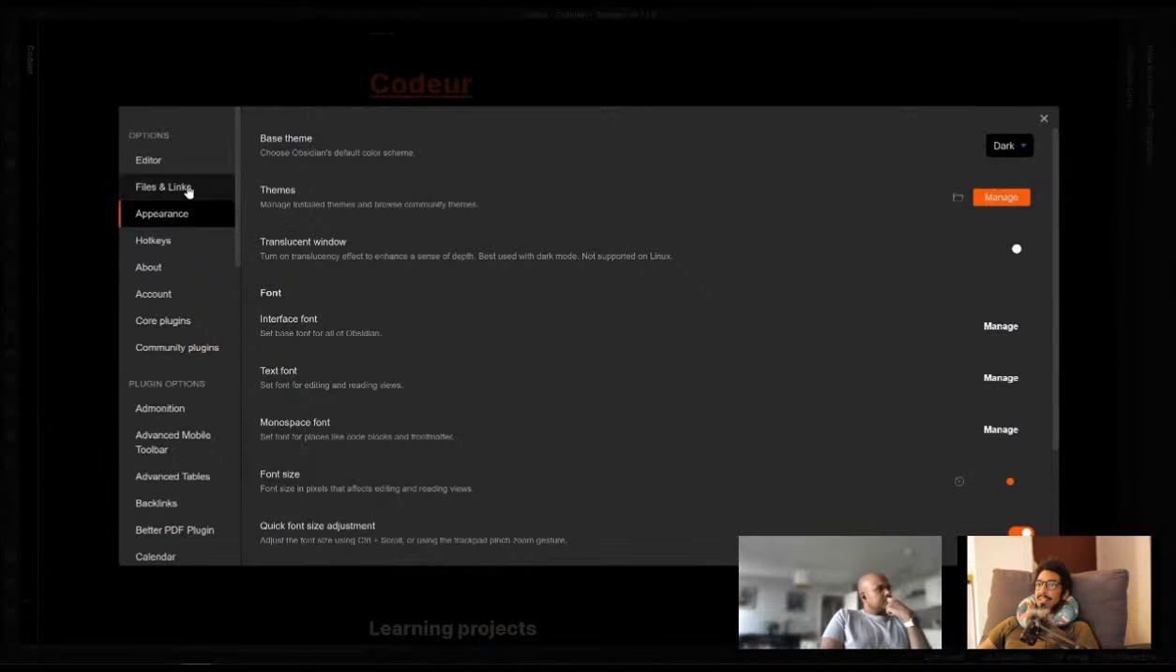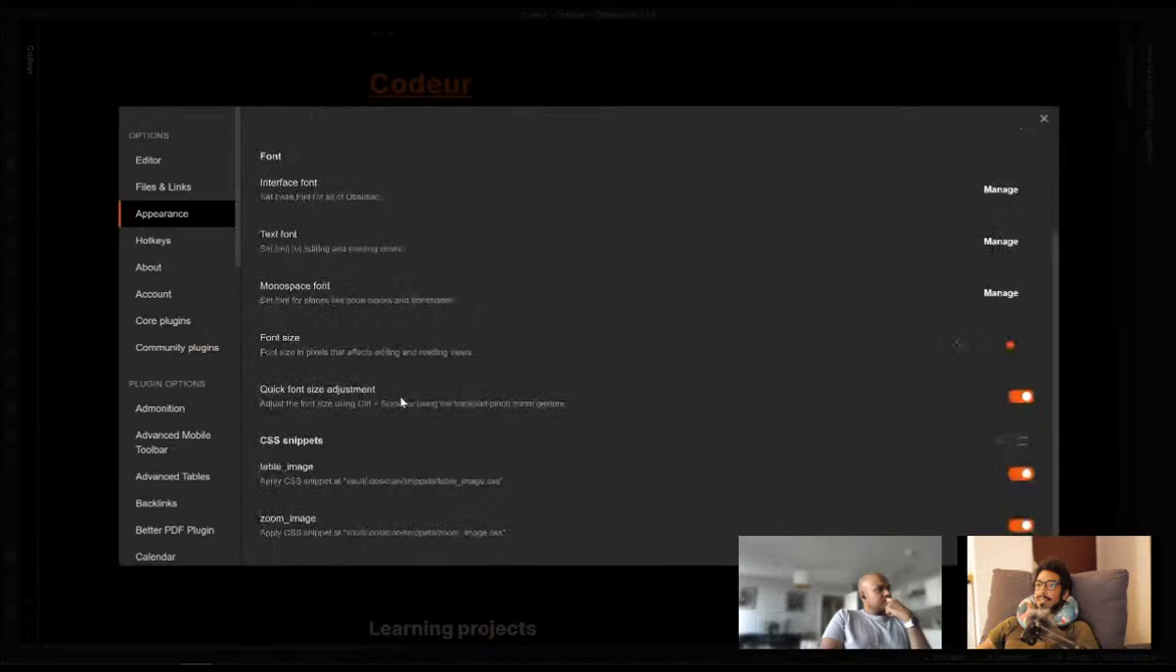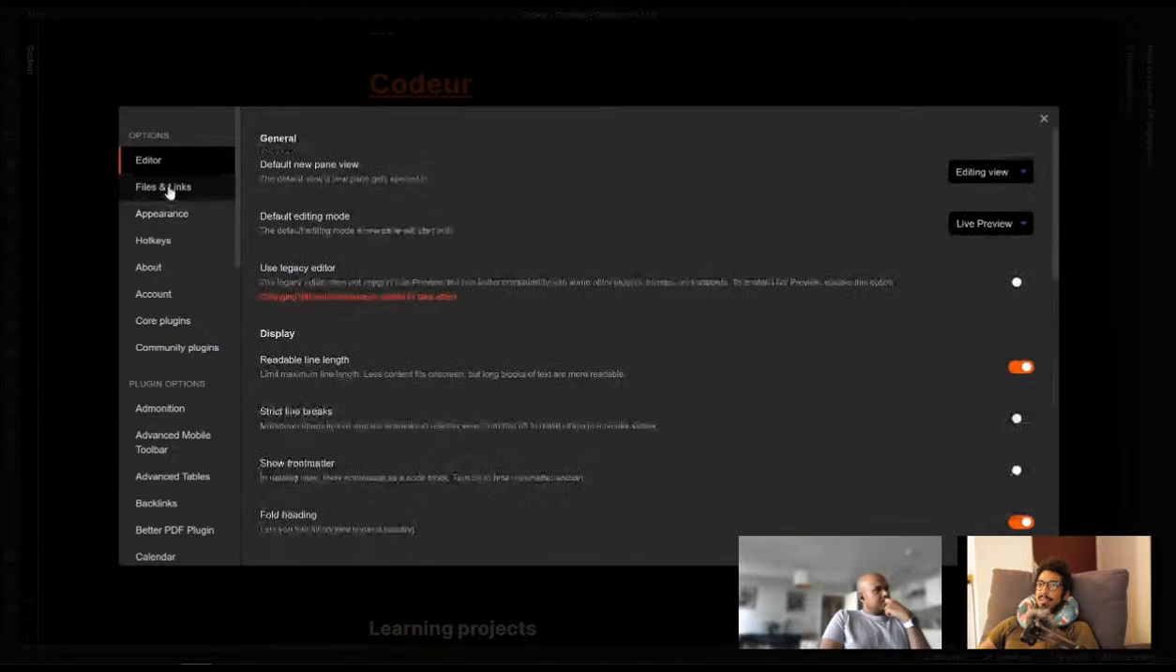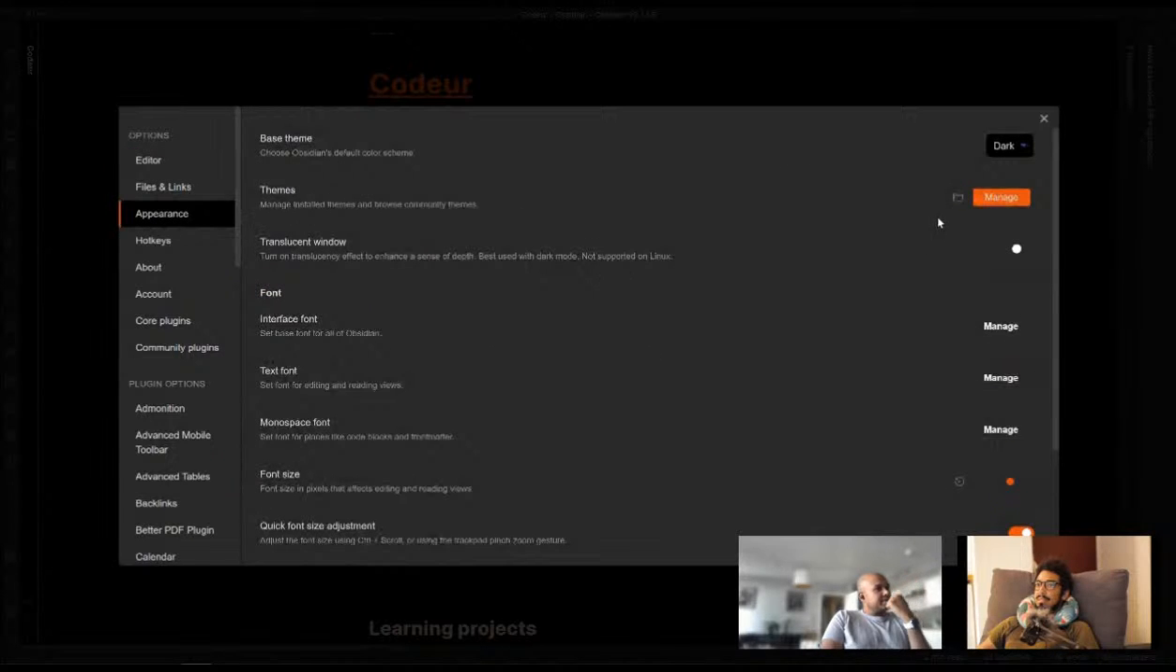Is it in appearance? Translate window, font size, CSS snippet, theme. Do you have a theme? It's not here. It's here. Editing view. Let me see. Do you pay for this? No, it's free. There is a paid plan, but the paid plan is to publish on the internet and stuff like that. Ah, right. Okay.